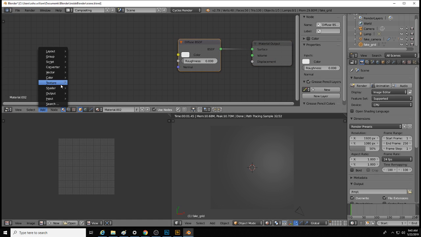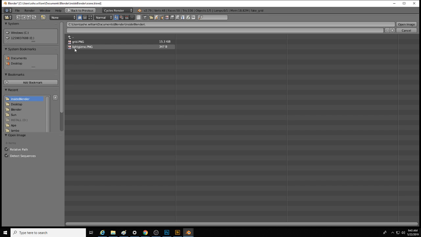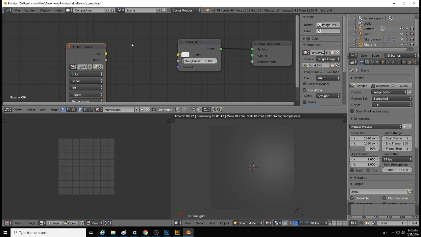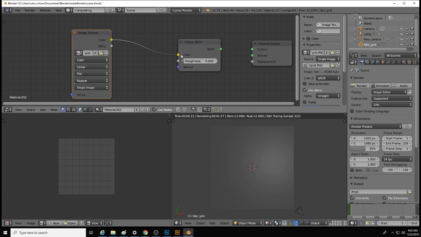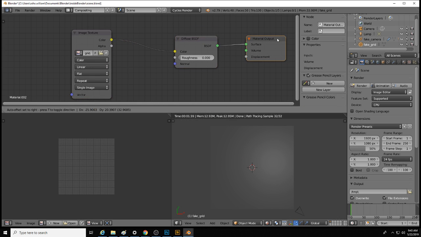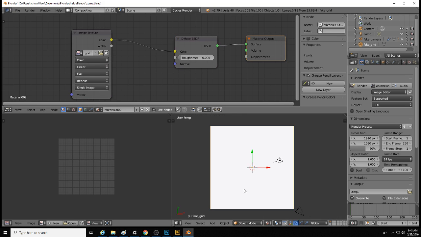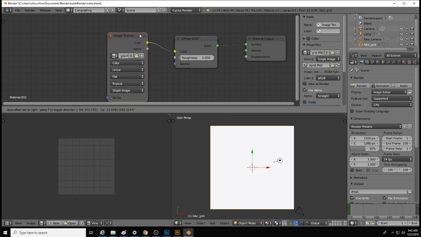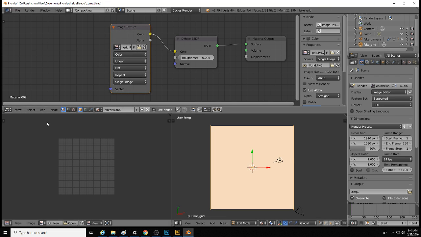And the first thing I'm going to do is add a texture, image texture. And this is going to give us that grid that I saved. Plug that into that. And I think if I change this to material, I'll be able to see it a little better. So it's obviously not looking right. Okay. I'm going to use generated coordinates, I think, for this.